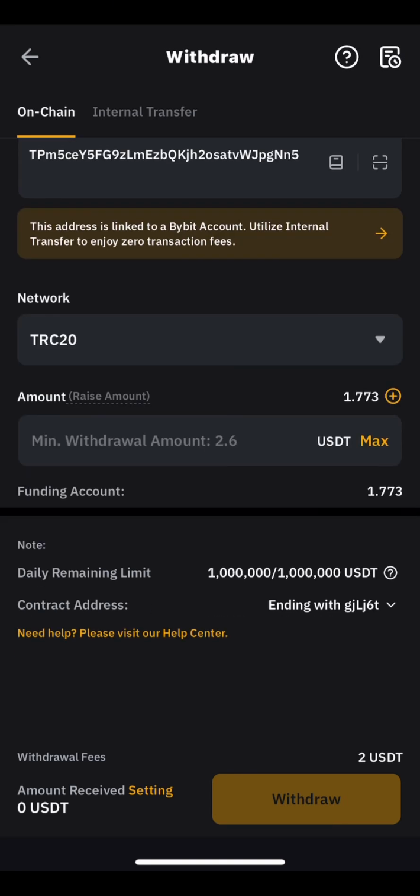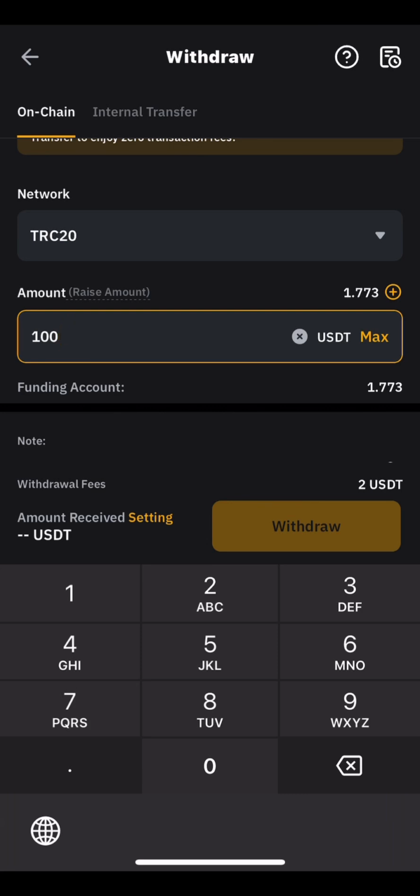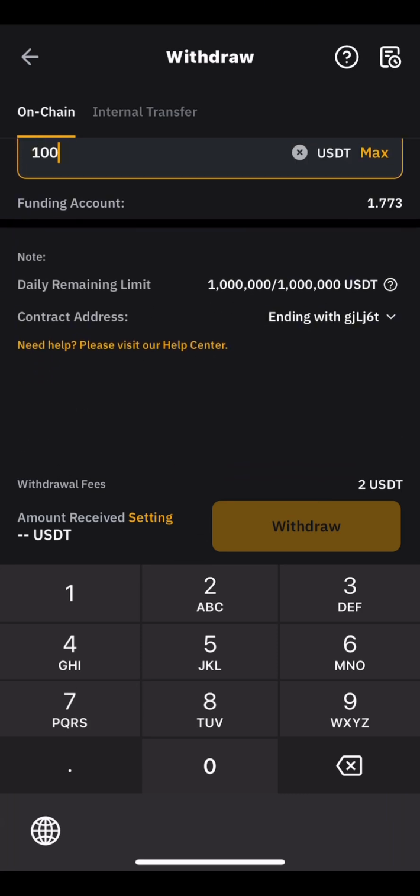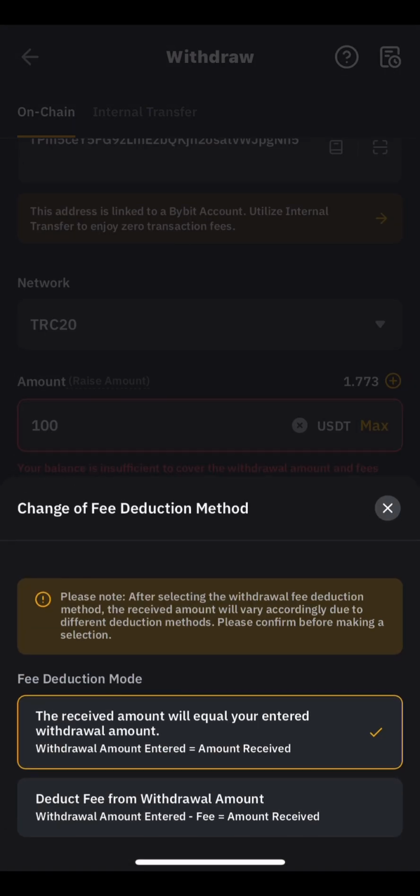So the next thing you will do now is to input the amount of the USDT you want to send. So let's say you want to send 100 USDT, just press 100, then you scroll down here. Once you scroll down, you will see that they are charging. Just come to this amount received, you click on it. So the first one is, maybe you are sending 100, the person will get maybe 98 USDT, and they will remove 2 USDT for the transfer fee.